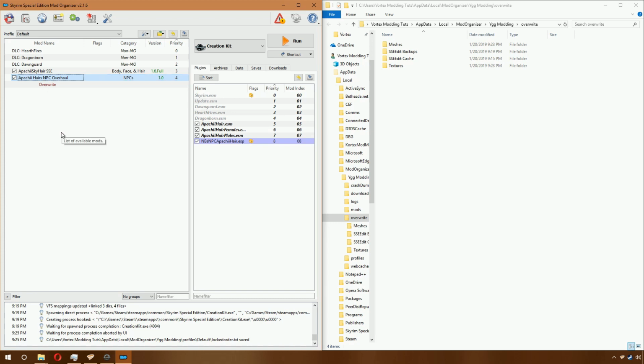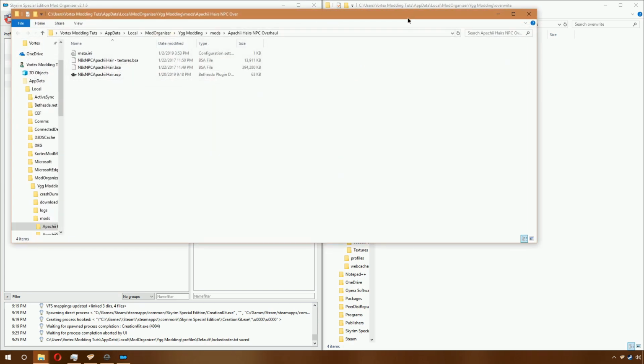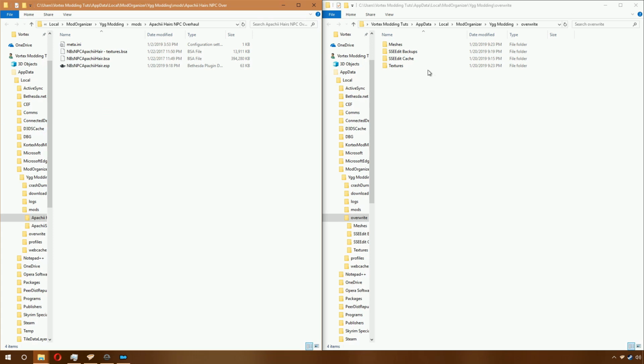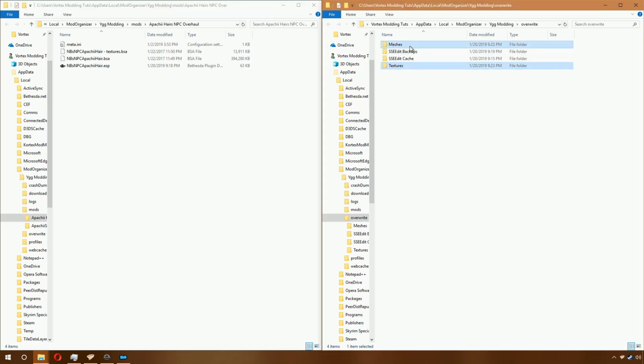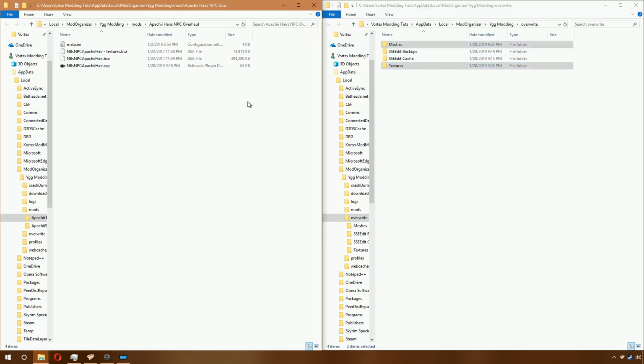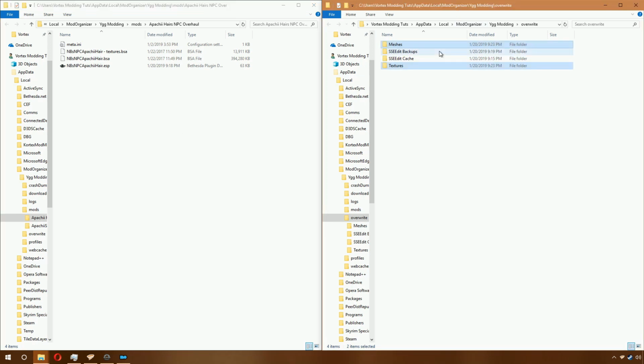The mod that you have done this edit for, go ahead and open that in manager. Drag it to the other side. Cut the textures and meshes folders from the Overwrite folder into the mod folder.